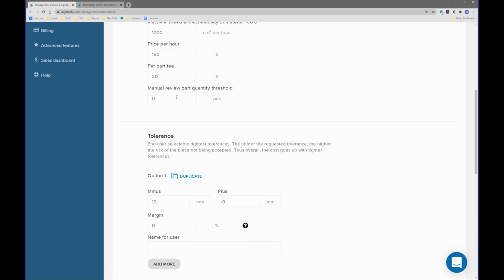And then finally, we have our manual review. If a customer is ordering multiple of a single part, we can hold that order for review. This just makes sure that we still have the capacity to fulfill the order in a timely manner. So we can say maybe 100 parts. If the customer's ordering 100 parts, we might overbook our capacity, so we want to manually review this quote prior to allowing the customer to pay.